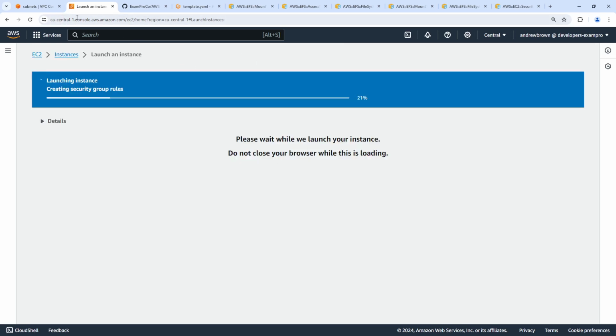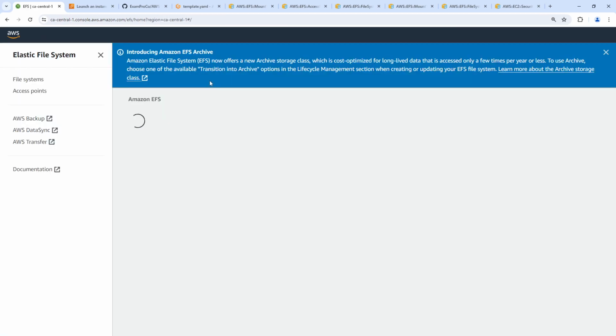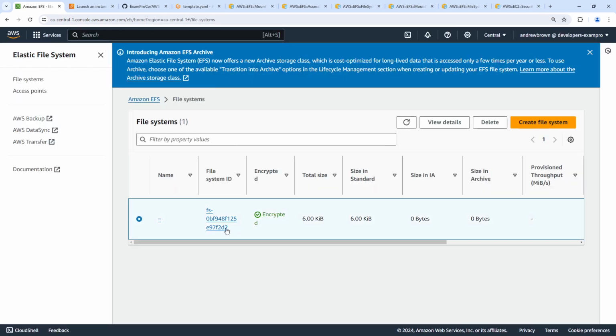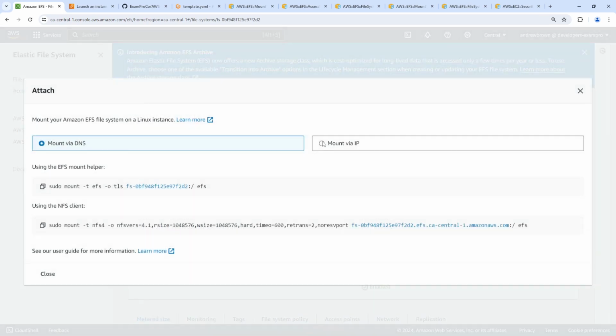Now, what I'm curious about, does it have the commands for us so that we can quickly connect to it? I remember before they did, but they might have changed it since last time I used it. Yeah, here we go. We have instructions. So mount via DNS or IP address. So these are the instructions that we're looking for. And so this should, in theory, work.